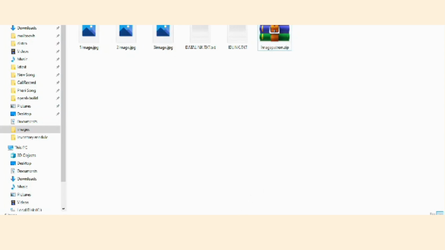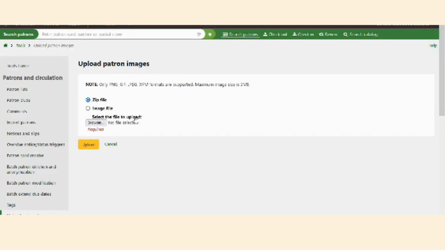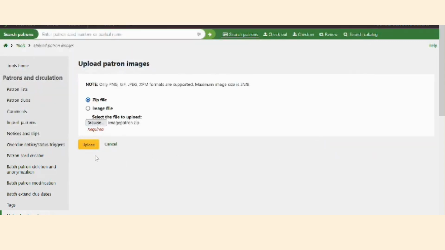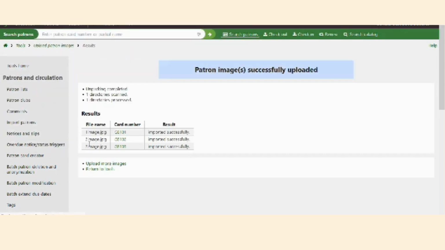Now open Koha and click on Browse and select the zip file. Then click on Upload. So you can see the pattern images are successfully uploaded.